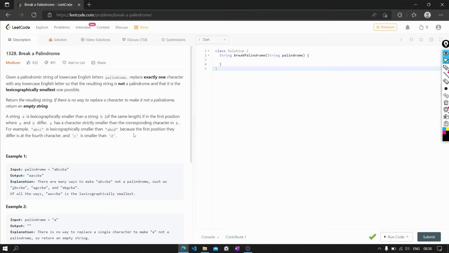Hey everyone, today we are going to look at LeetCode 132, Break a Palindrome. We are given an input palindrome, and what we need to do is replace exactly one character with any lowercase English letter so that the result becomes not a palindrome.